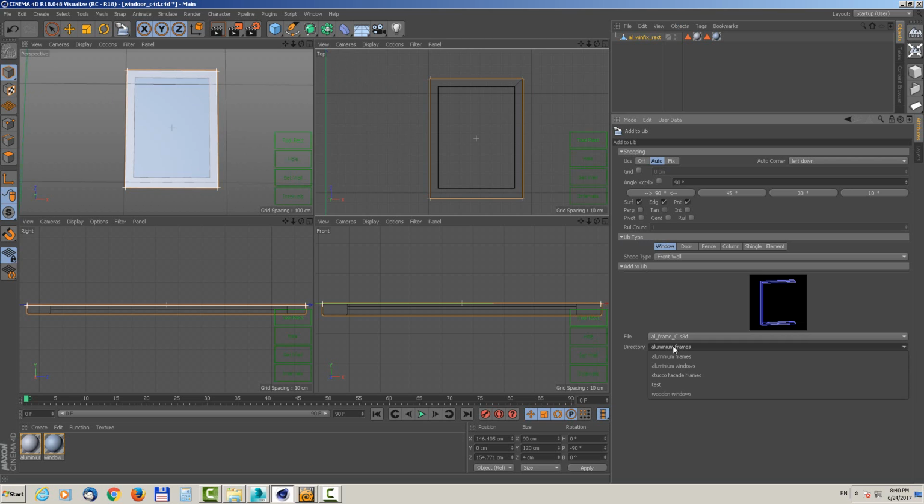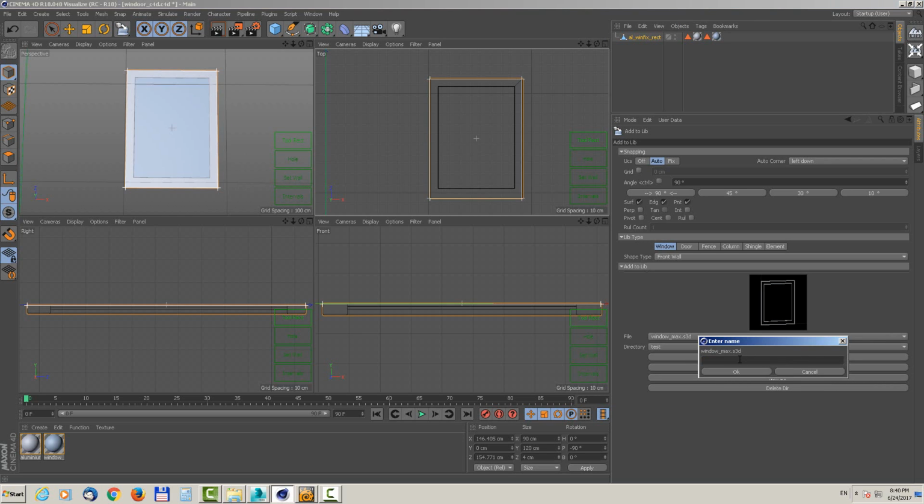I will choose active directory as a test and save shape as a window C4D.